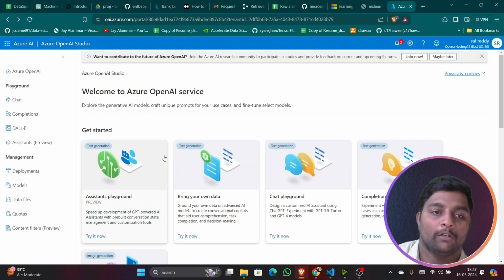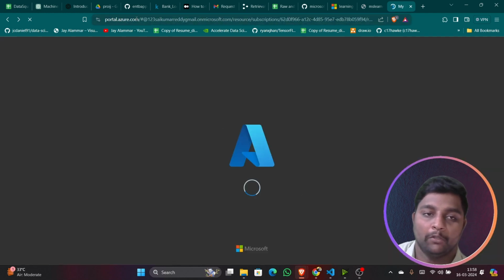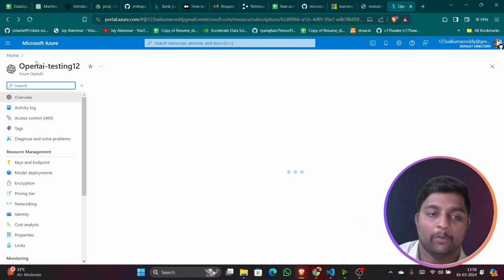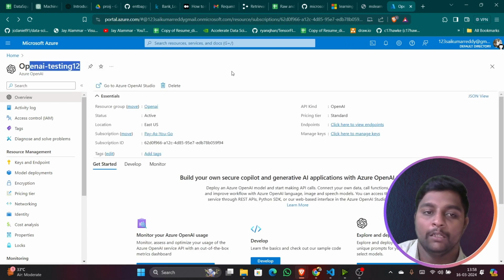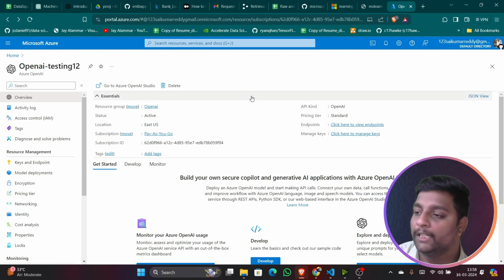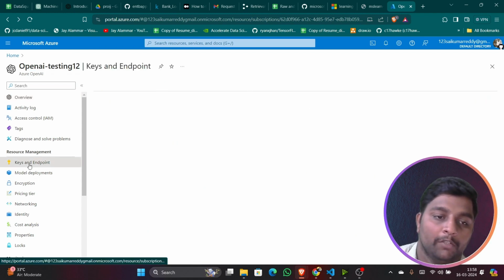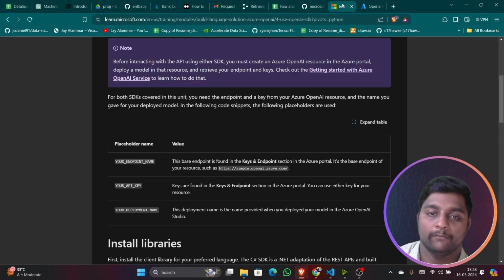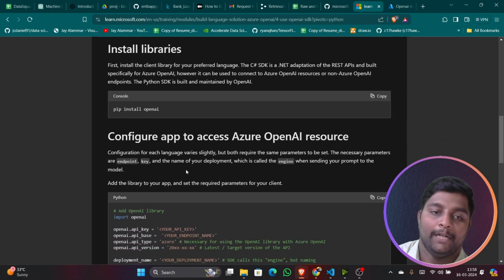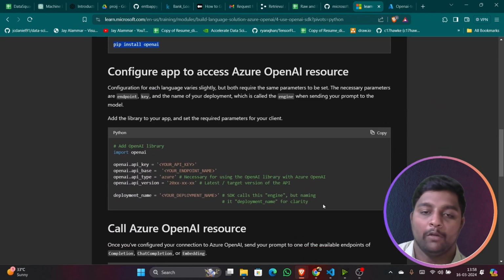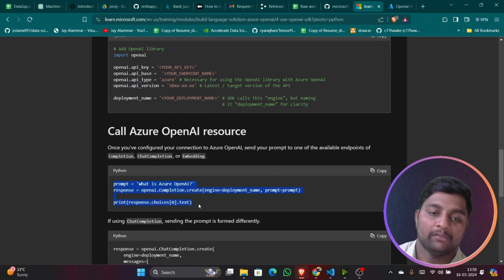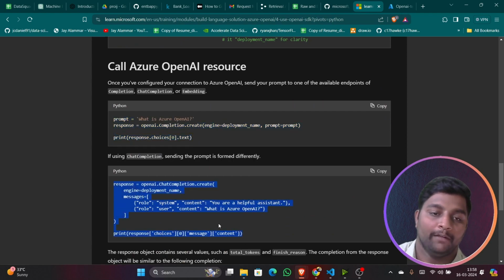If you just come out of this Azure OpenAI and go back to portal.azure.com, you might already have deployed, right? I have already deployed something called OpenAI testing 12 in my previous video. So if you have not checked that deployment video, you can check that. So here you have the keys and endpoints, right? You can open this and see the key and endpoints. Then pip install openai and you have the code here. So you will be writing the configuration code like this. And you have input and output, everything, okay?